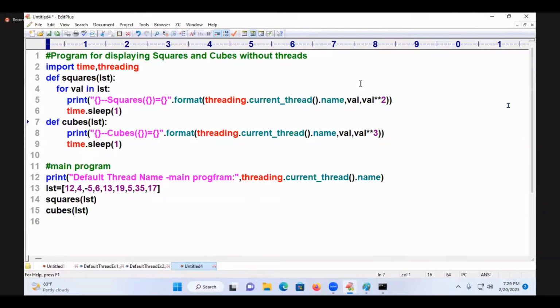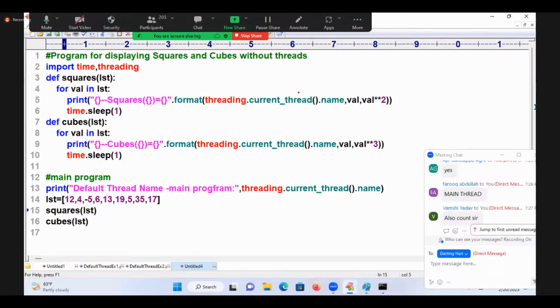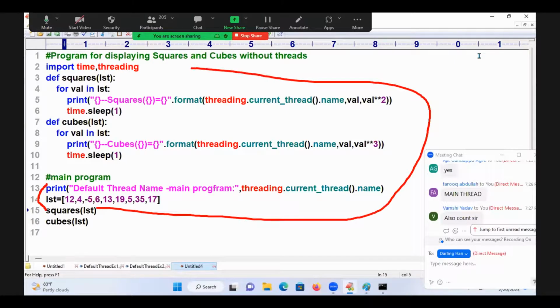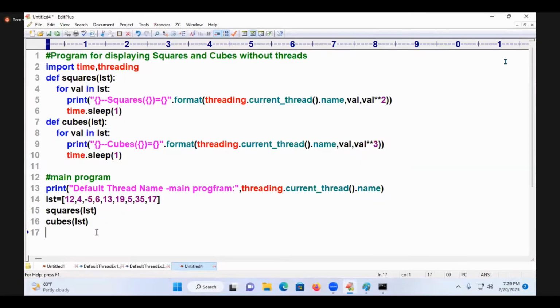So for loop: for value in LST. Now I will execute. Who will execute these threads also? When the flow is started, it will go to squares first. After printing that, it will come to the main program. Again, it will go to cubes. Are they executing one by one or all at once? One by one.